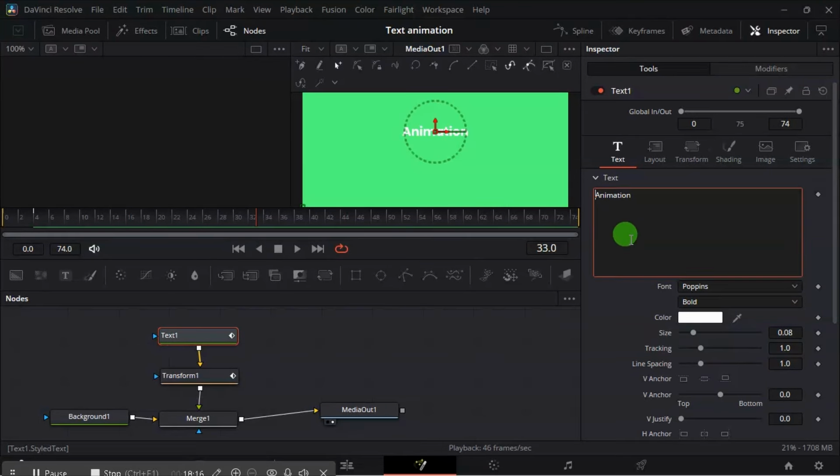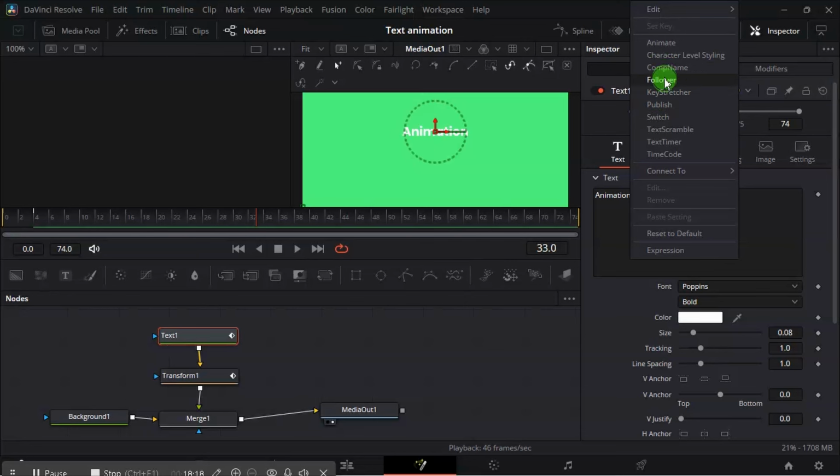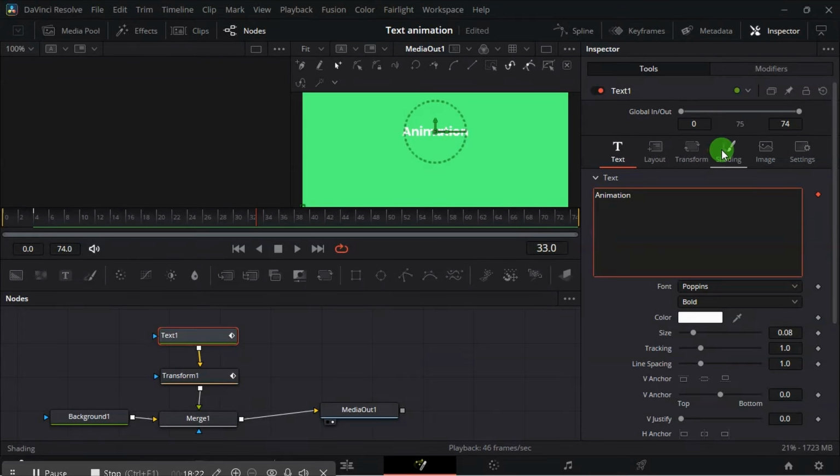You right click and then select follower. After selecting follower, I come to shading, scroll down until you see rotation. Click on the rotation. This time I'm going to rotate the Z.